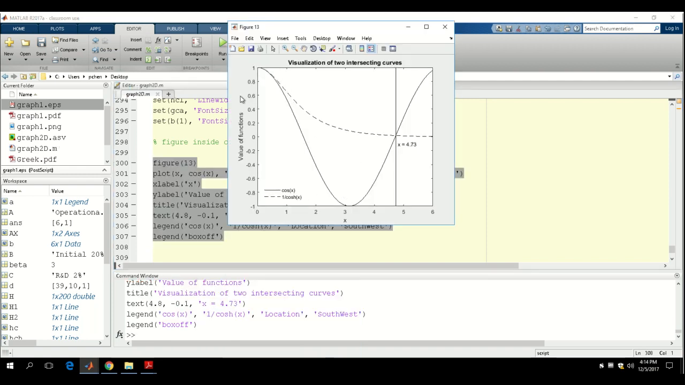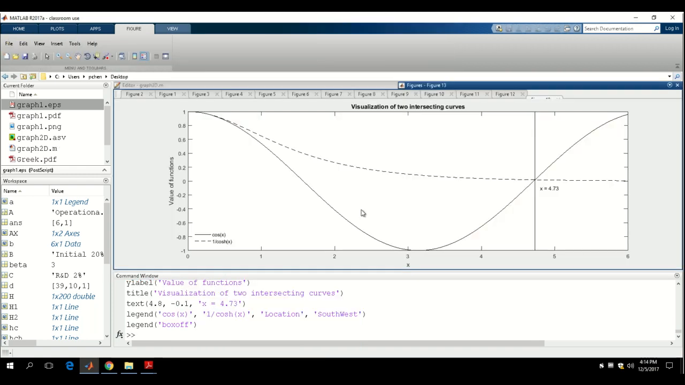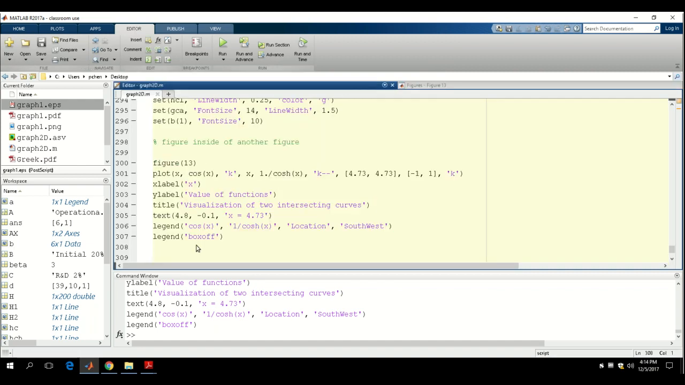It's just repeating all the stuff that we have done already, right? But this time let's try to actually put another figure as a subfigure inside of this particular figure. So how do we actually do that? How do we actually do that? Right.